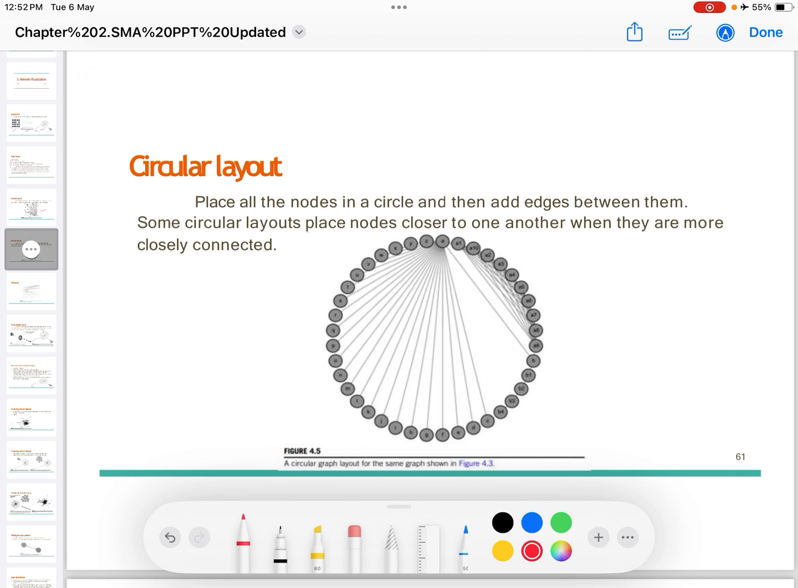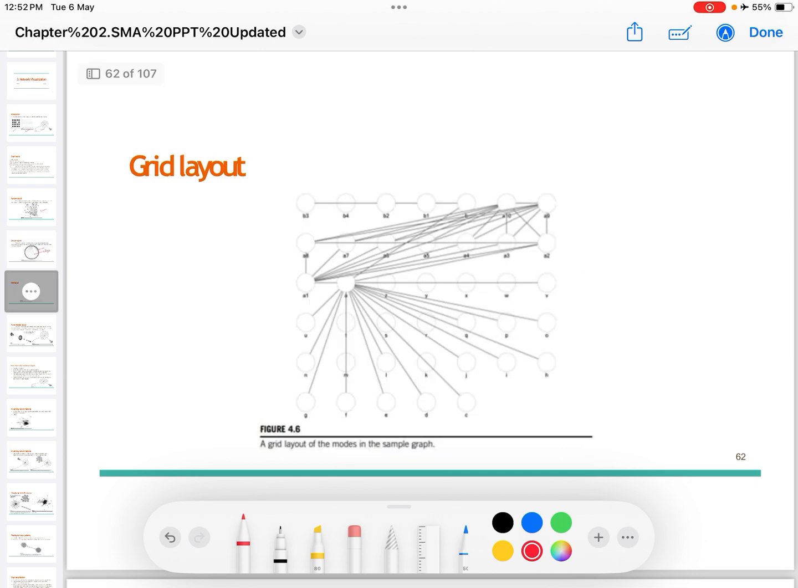Circular layout. Place all nodes in a circle and then add edges between them. So these are the edges, and these are the nodes placed in the form of a circle. Some circular layouts place nodes closer to one another when they are more closely connected. Next is the grid layout.